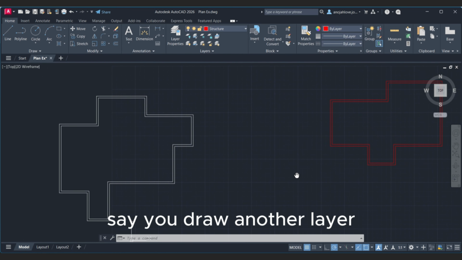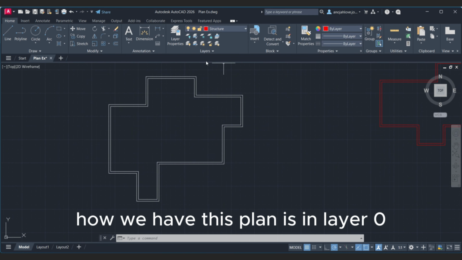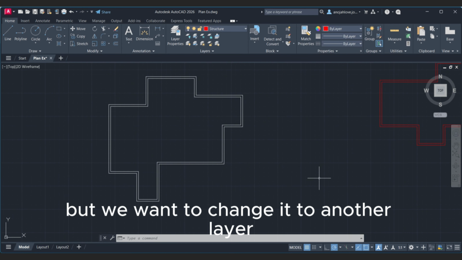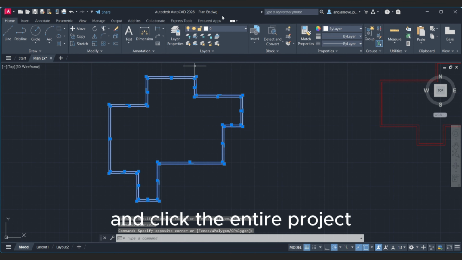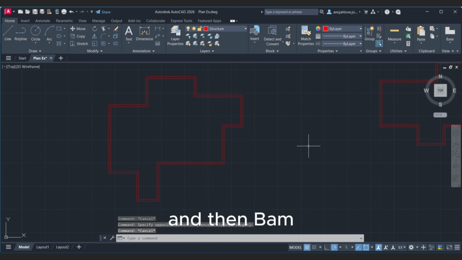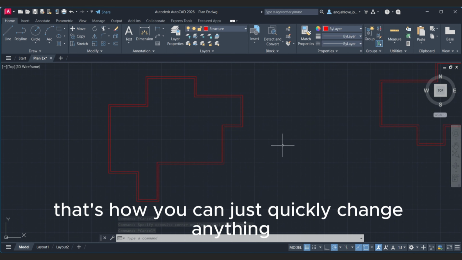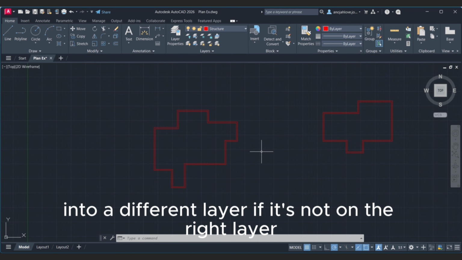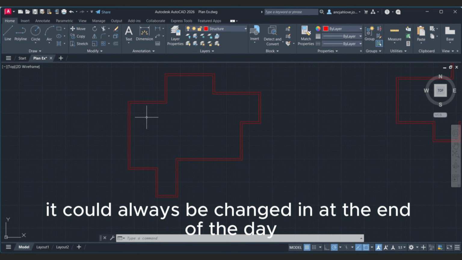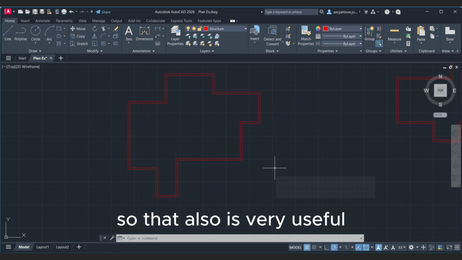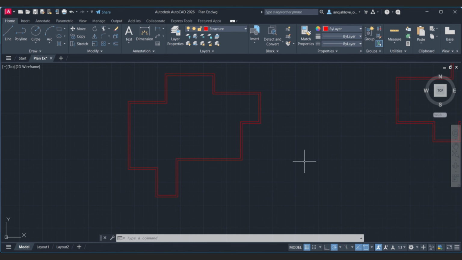And I also want to show you, even if you do draw in another layer, say like layer 0, how we have this plan ends in layer 0, but we want to change it to another layer. Just click the entire project, and then you could just change the layer, and then bam, it's in that layer now. So that's how you can quickly change anything into a different layer. If it's not on the right layer that you first drew it in, it can always be changed at the end of the day. So that also is very useful.